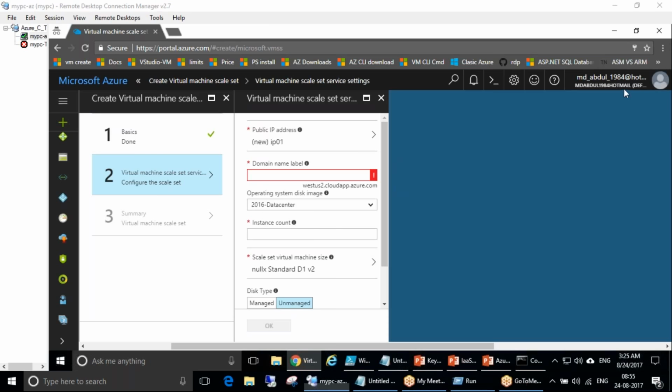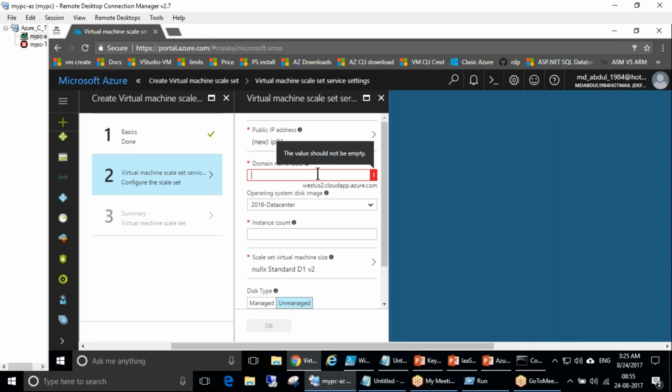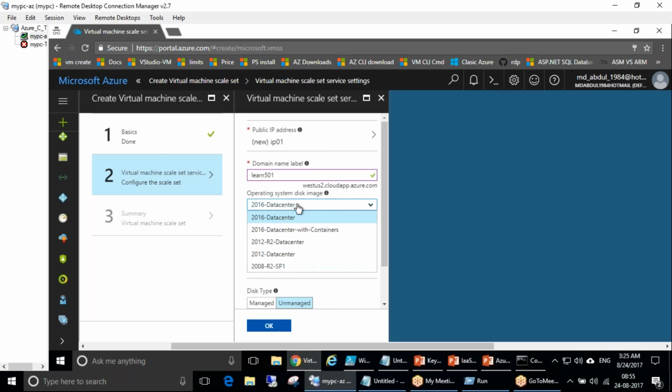Here it's definitely going to create even a public IP based NLB, right? So you can create a new IP here, a static one, IP01. The domain name is LAN 502, for example. No, it's not there. Somewhere we have it. Okay, so whatever VMs you wanted, for example, my.